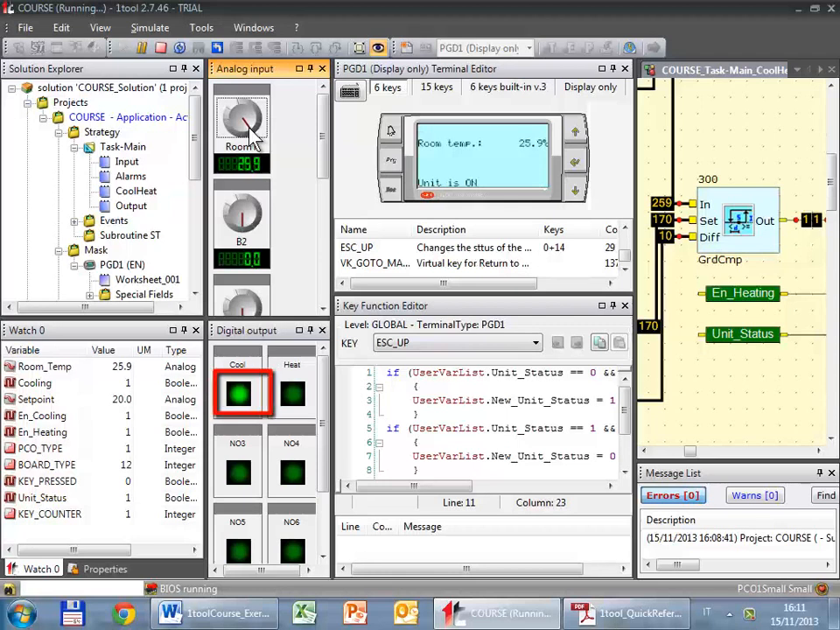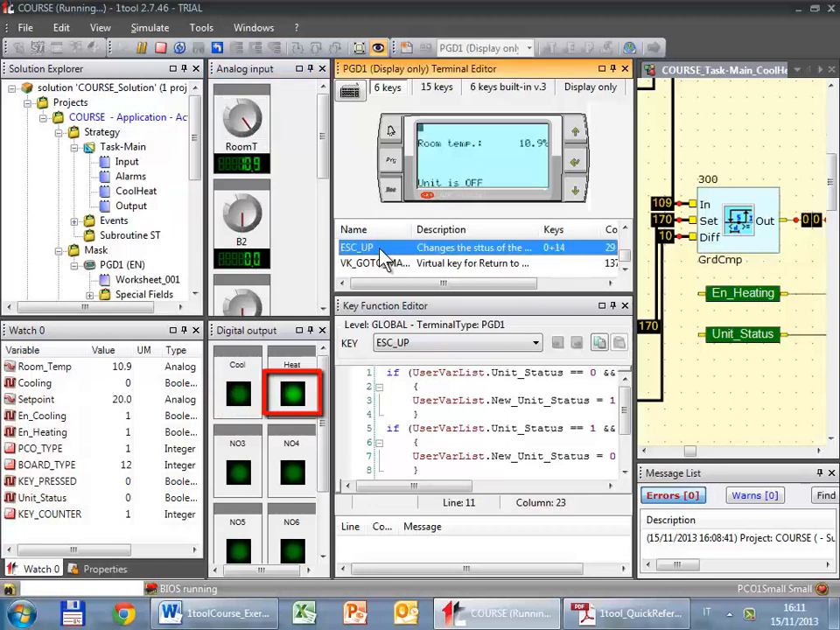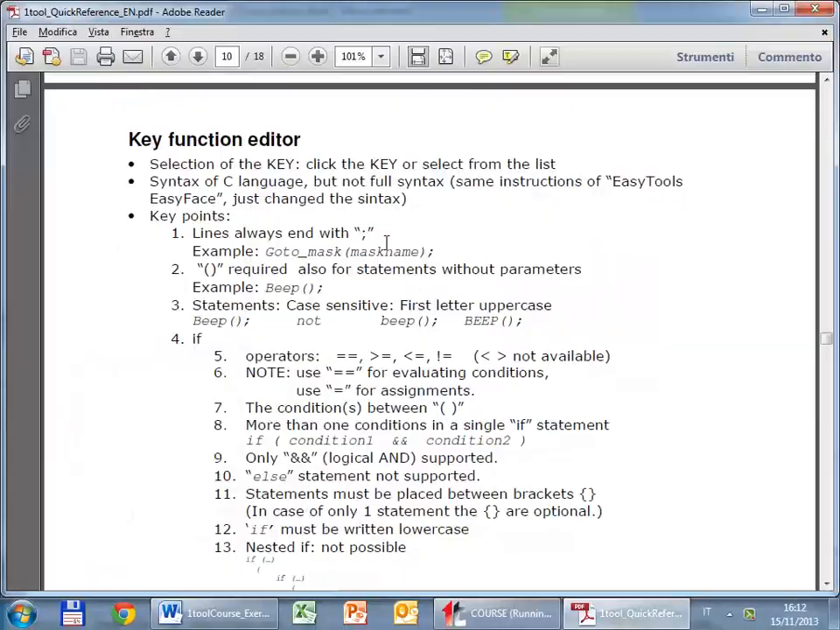After that, let's try also the heating. Here is the heating, unit off. By the way, you can see that we have the feedback in the mask: off, unit off, and so the relay is forced off. And so this exercise works perfectly.